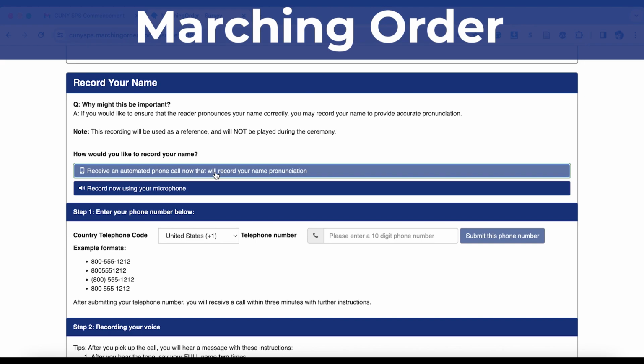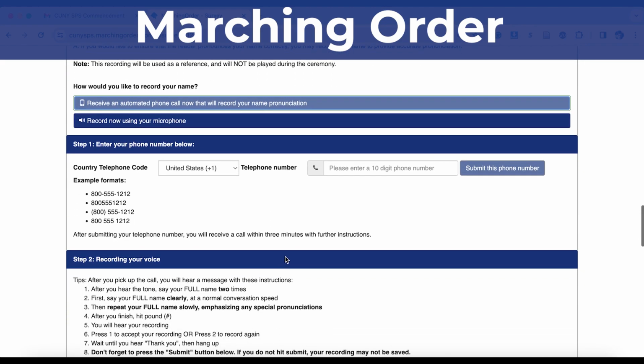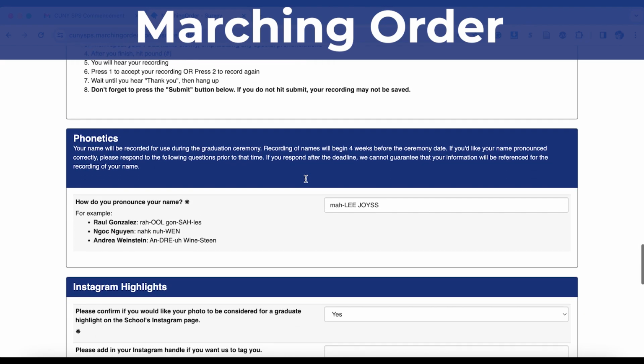Next, record your name. This part is very important. Sometimes folks may pronounce your name incorrectly, so you want to make sure you truly complete this portion. There's two options. You can receive an automated phone call, or you can record the pronunciation of your name using the microphone on your device. If you choose to receive a phone call, you want to go ahead and enter your phone number, click submit, and it'll prompt you on how to move forward.